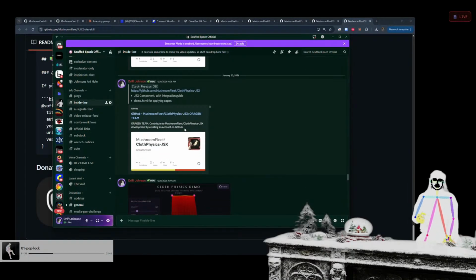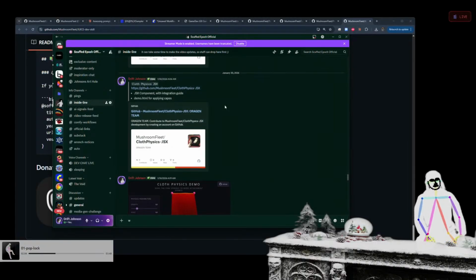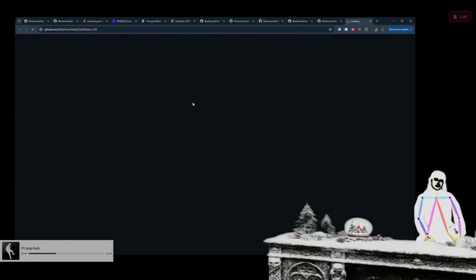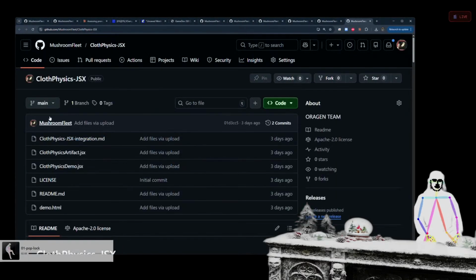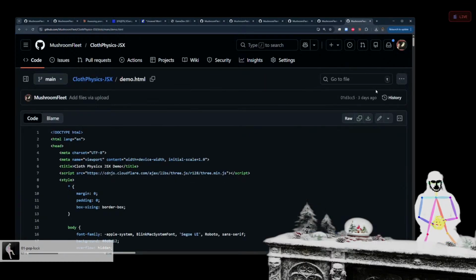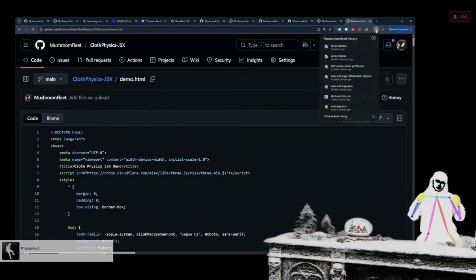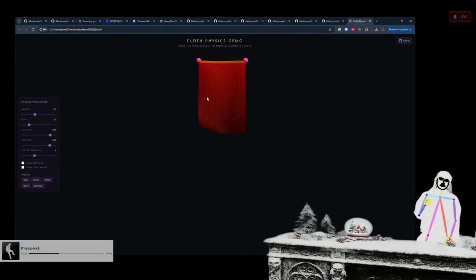Yes, halfway through development of the next game I want to show you, which is going to have a little bit of everything. We decided to have fun with the cloth physics. Okay, so I may as well just actually show the cloth physics, because this is a JSX as well. It's just written in JSX. So if I just grab this here, I grab the demo HTML, we'll just run it in the browser.